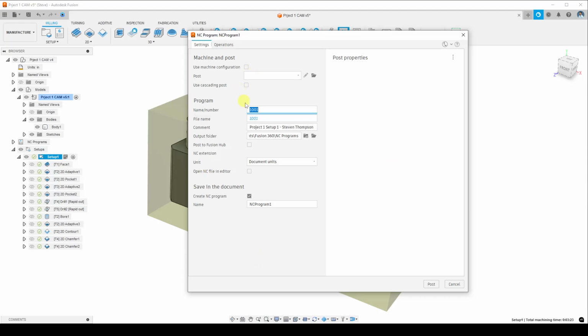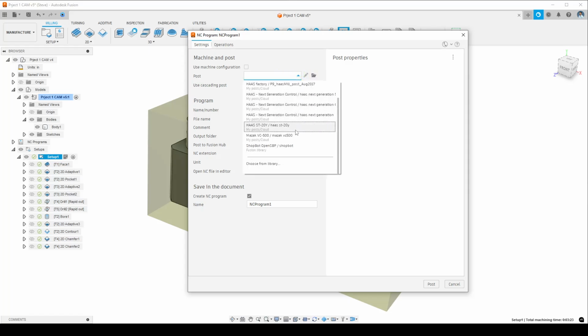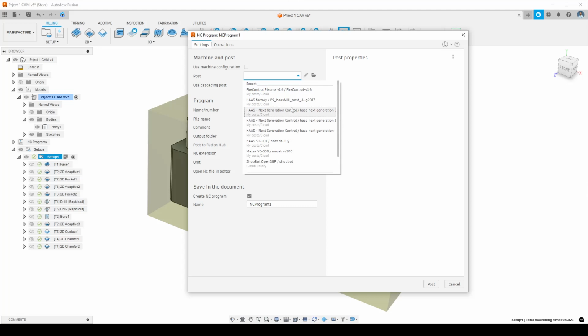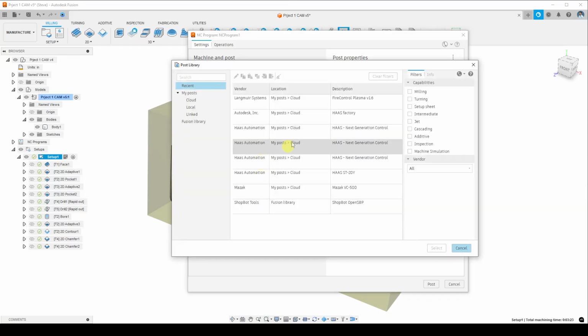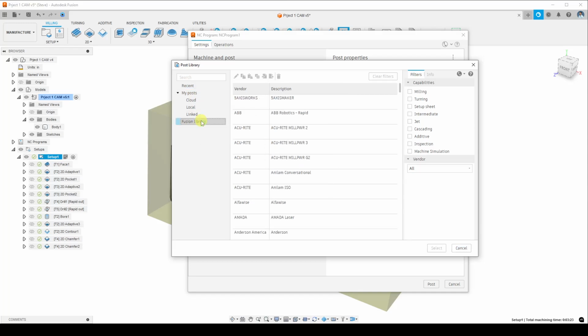Okay, so the first thing we need to do is select a post-processor. So I'm going to click in here. Let's go to choose from library. These are all post-processors that I've used before. But if you haven't set one up yet, you'll have to choose it from the library. Let's go to the Fusion library at the very bottom here.